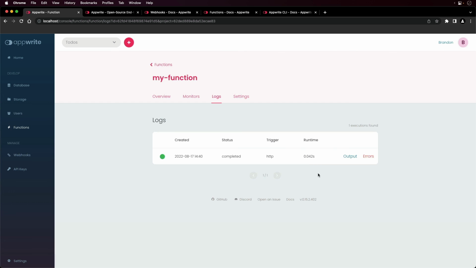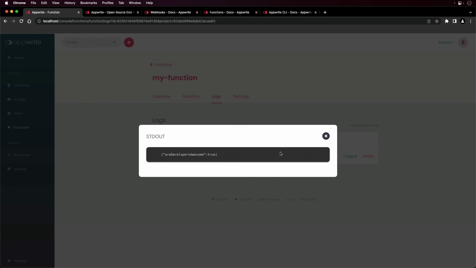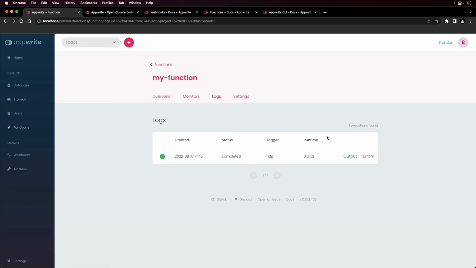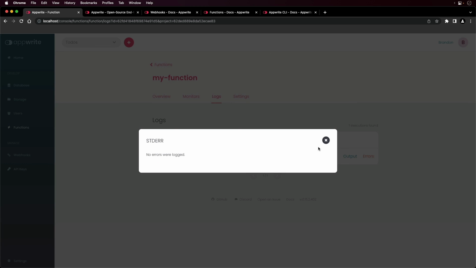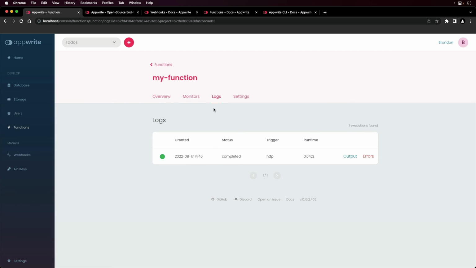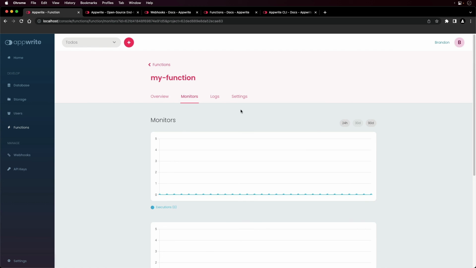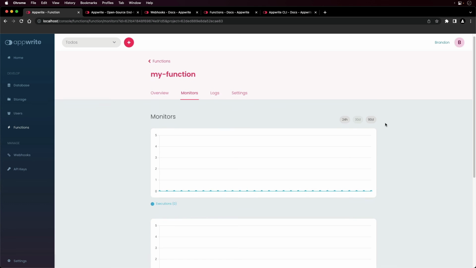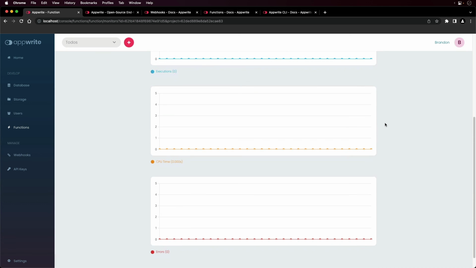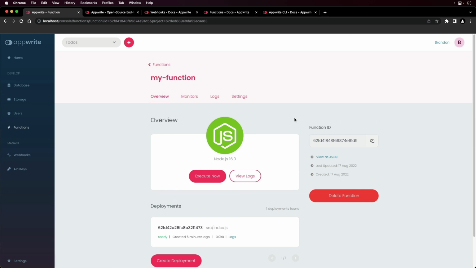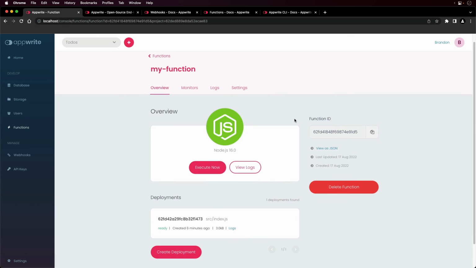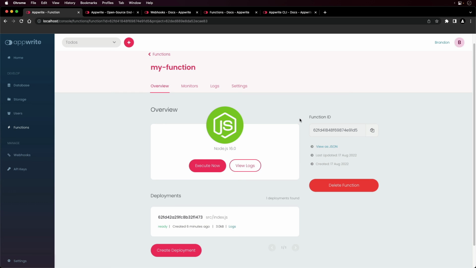Here you can view the output from the function. If the function completed successfully, you can view the output that was returned by the function. If the function failed to complete successfully, you can click on the errors to view them for further debugging. Visit the Monitors tab for information that is periodically collected of function executions, CPU time, and errors. Appwrite functions are available through the Appwrite console, through the Appwrite SDKs, and directly through the REST APIs. Appwrite functions allow you to extend the functionality of Appwrite even further to fit your custom use cases.